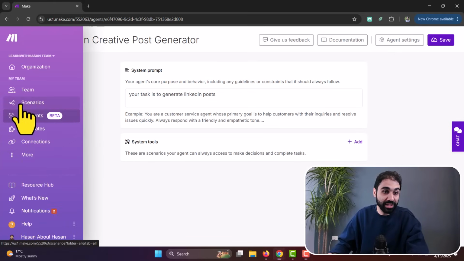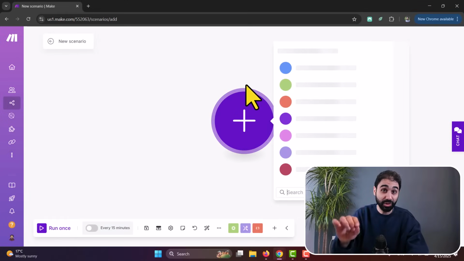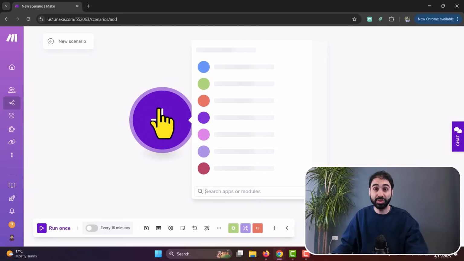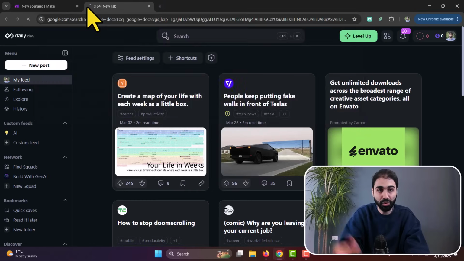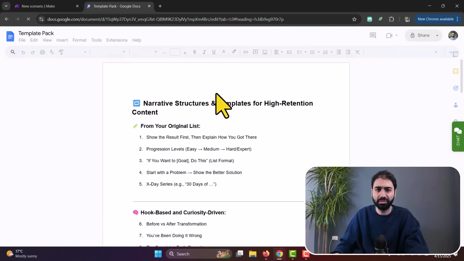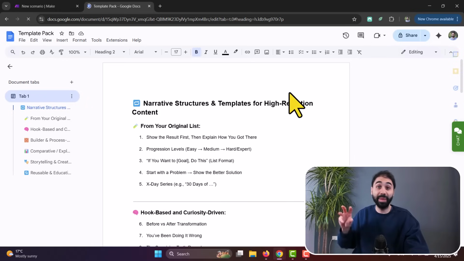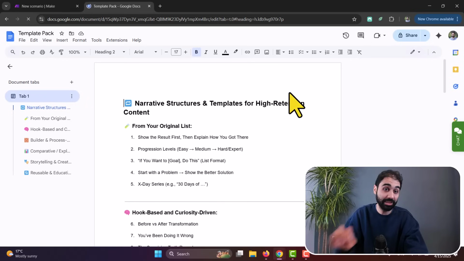So go here to scenarios and click on create a new scenario. Please follow along carefully to understand the structure of the tool and how it works. In the first tool, I will give the agent access to a template pack. This template pack will be used by the agent to generate content based on. So if you open here Google Docs, my Google Documents, you will see I have the template pack. It's simply a Google document, just like this. Some templates I created and collected so I can pass them to the AI to generate based on.